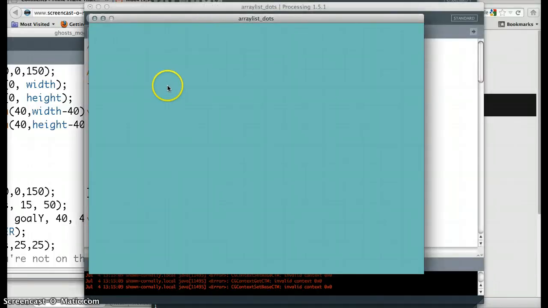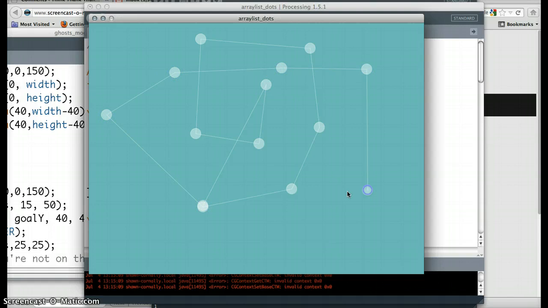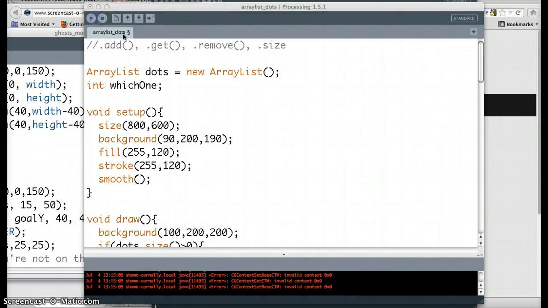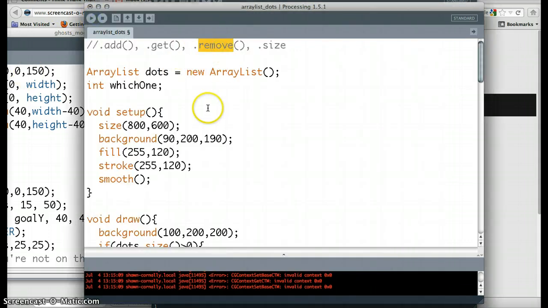Last time we saw how we created the dot object, and we saw how clicking on the screen called the add method, which adds things into our array list. And so today we're going to look at removing things from our array list and how that is going to work out. So we're going to look at this method first.